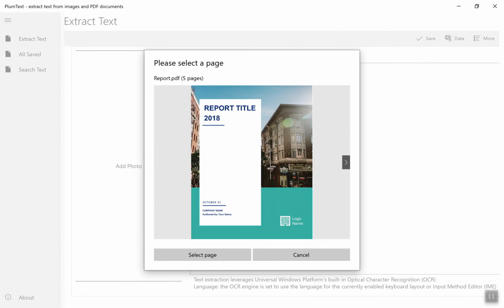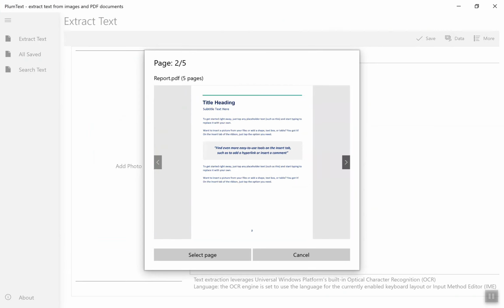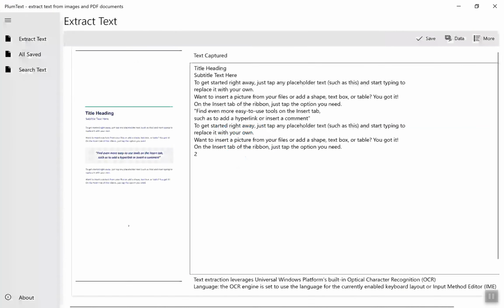Let's try one more with a different layout just to show you how consistent it is. Even with tables or complex headers, the extraction remains highly accurate. Again, we'll select the page, let the engine process it, and save the result.